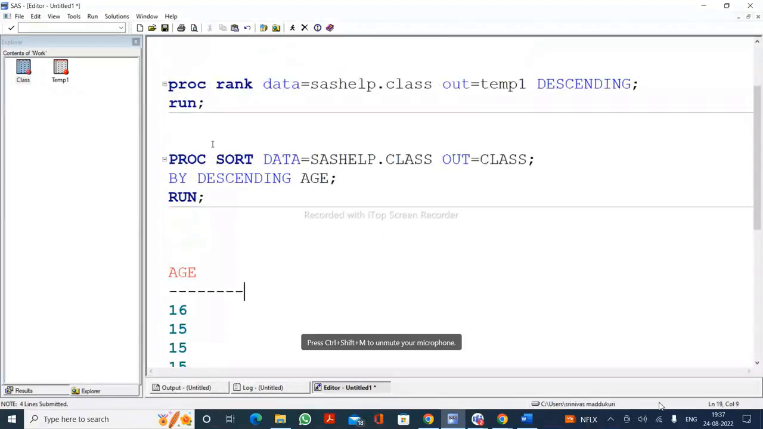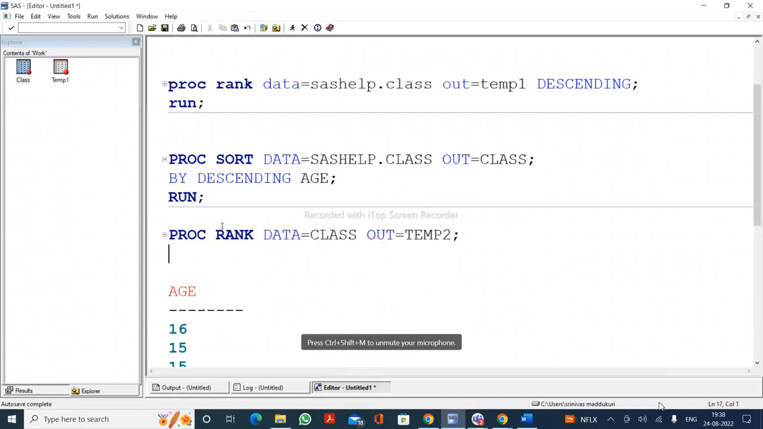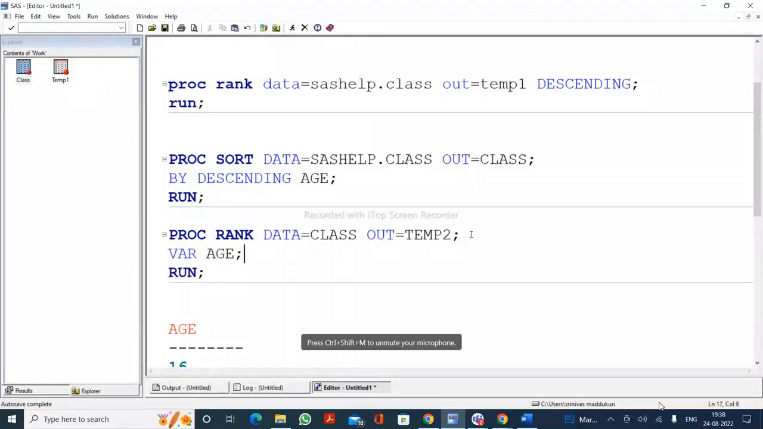Now, I want to calculate the ranks. Tell me what procedure I should write now. I am writing proc rank, data is equal to, where we have the sorted data? The class data set. Out is equal to, I want temp 2. Now if I execute this program, for which variables will you get the ranks? For all the numerical variables of the data set. But I want ranks only for the age variable. If you want to calculate rank for a specific variable, you should write the var statement. In the var statement, you write the variable for which you want to calculate the rank.